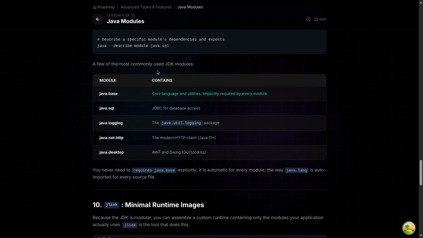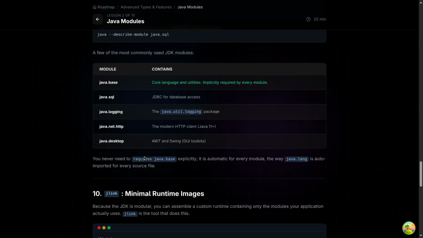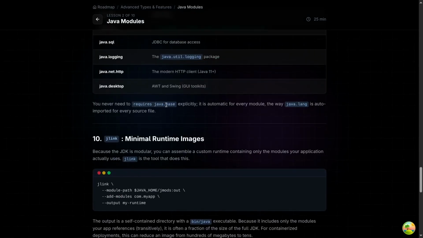A few of the most commonly used JDK modules. The first one is java.base, and this one is implicit. Core language and utilities, implicitly required by every module. We don't have to write something like requires java.base. This one is automatically imported. Then java.sql for JDBC, logging and HTTP, and desktop. You never need to require java.base explicitly. It is automatic for every module, the way java.lang is auto imported for every source file.